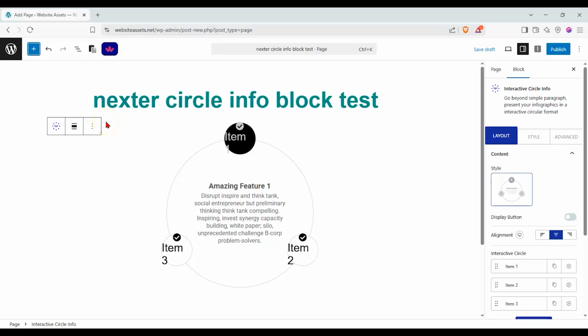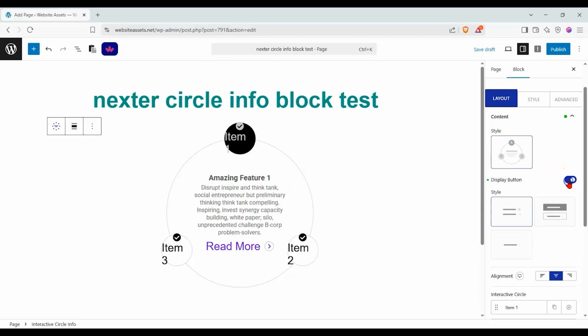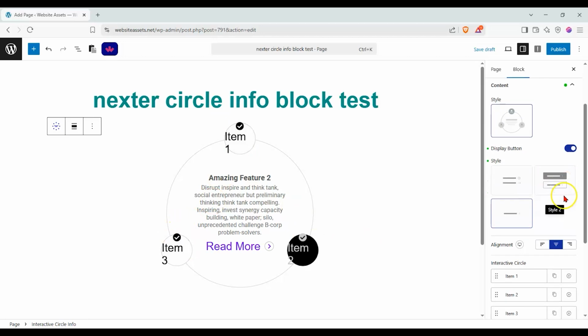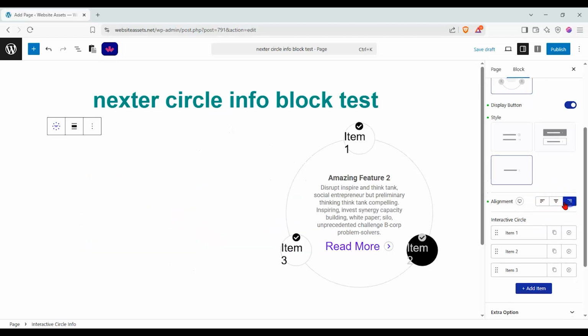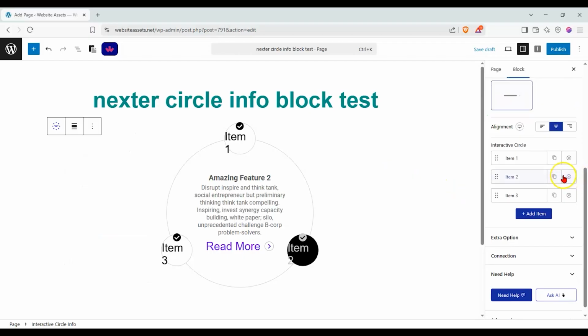It's an info box in a circle pattern. When you hover over the little circles over here, you can see that the text changes. So let's take a look at how this works. On the right-hand sidebar here, we have our info content, and there's only one style so far. We can also show a button here, so if you wanted to add a read more for each one of these. We can change our alignment, left, right, center, and we can have this as an image or something.